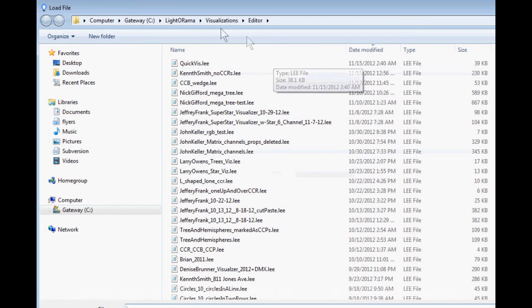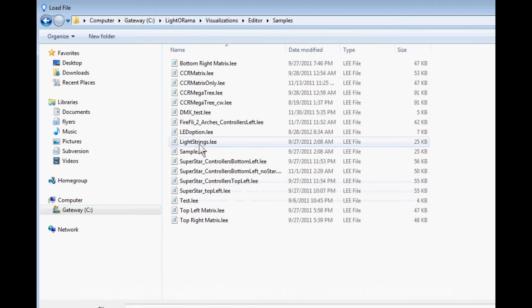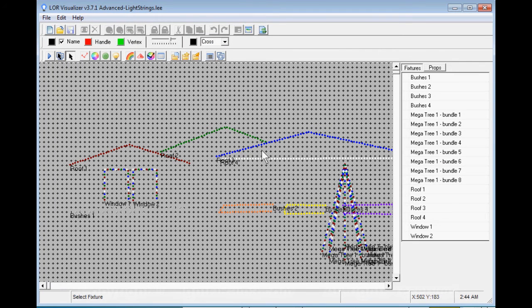and again it's in the default directory of the visualizations editor, and I'm going to go into the samples directory that is off of there, and there is that light strings visualization file. I open that, and you can see that's the same file we were looking at in SuperStar. And in the visualizer, right now we're in the mode that you draw things with.